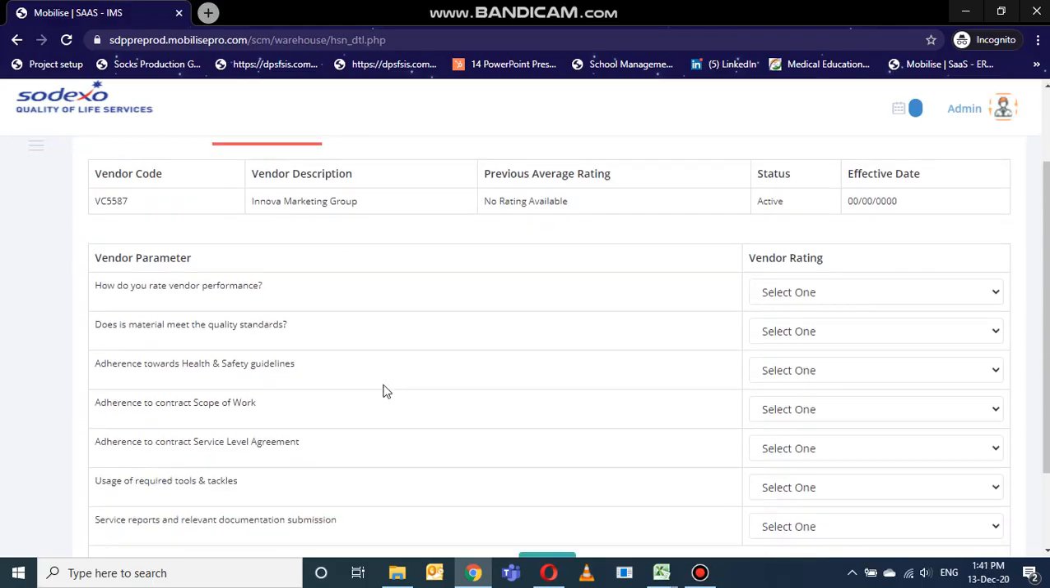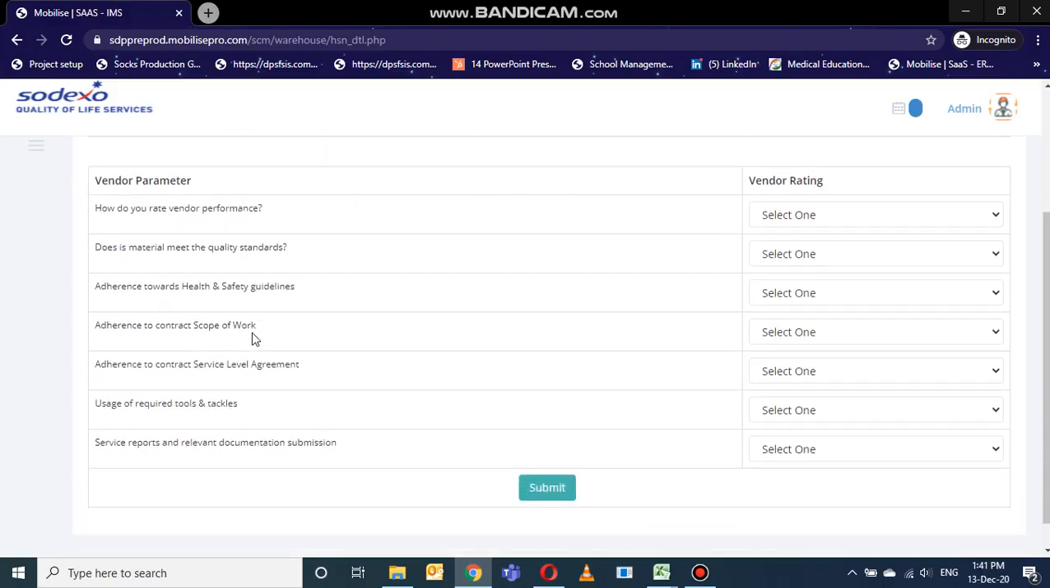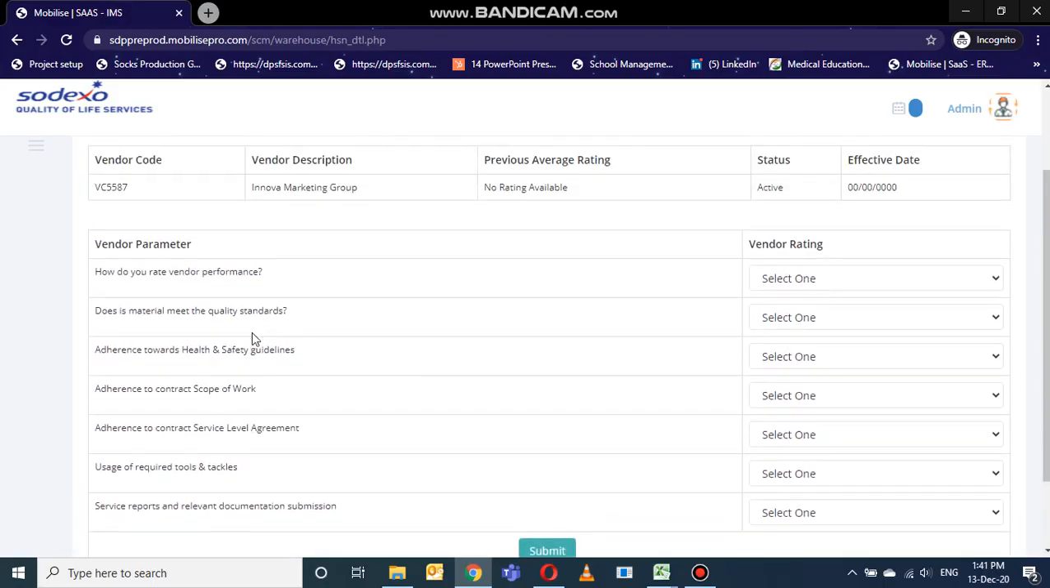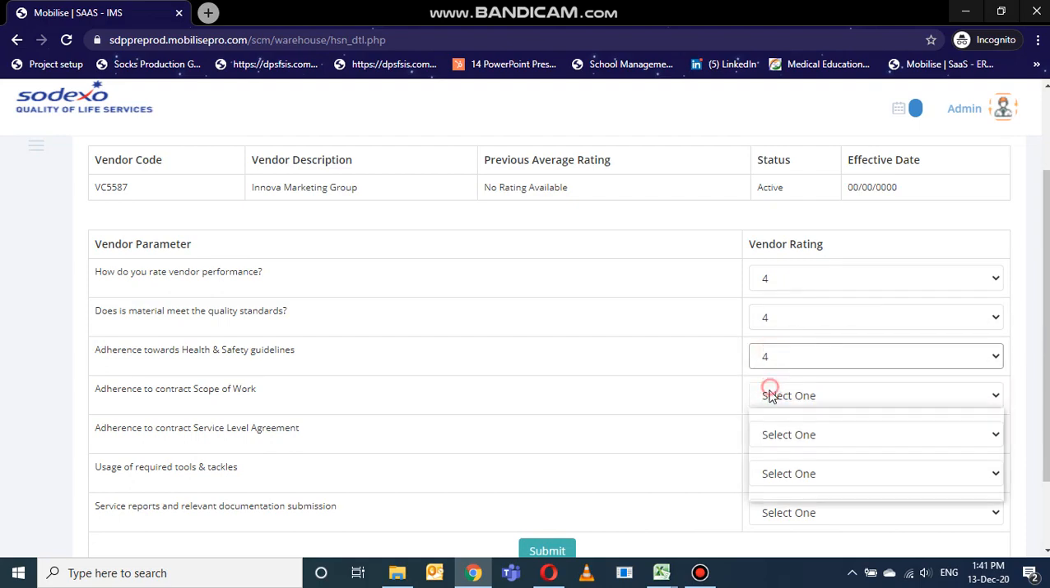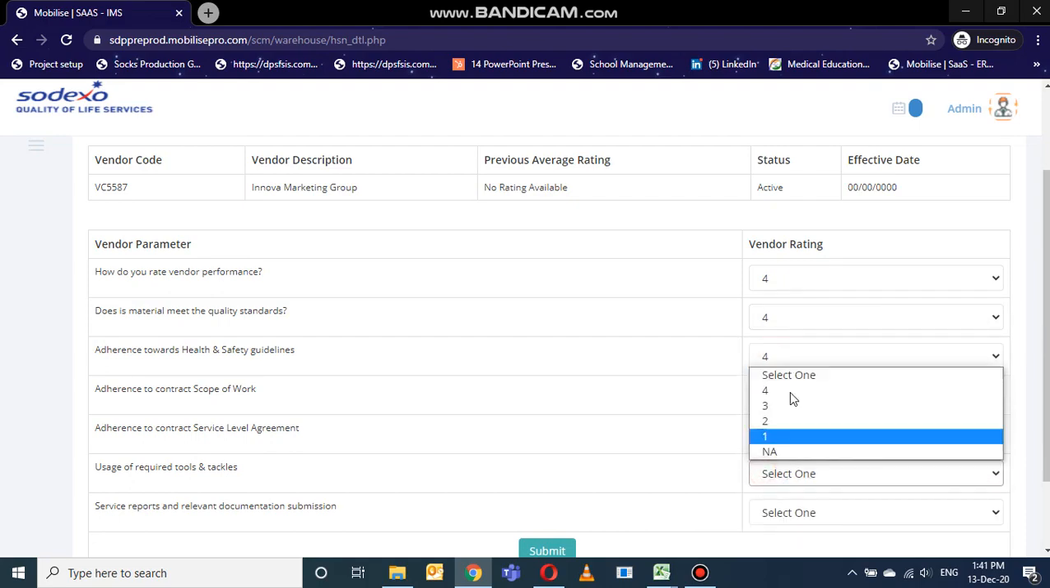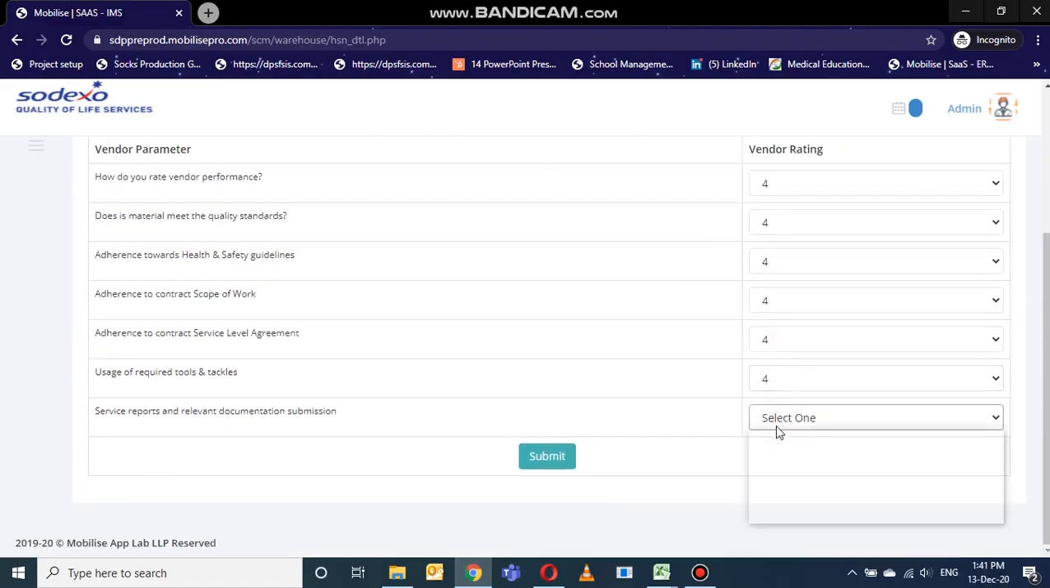Here I get to rate the vendor on the basis of various parameters, as you can see on this side of the screen. How do you rate the vendor performance? Does the material meet the quality standards, etc.? I get to rate the vendor based on these parameters, out of 4, 4 being the best. So I'll be generous and select 4 throughout and click on submit.